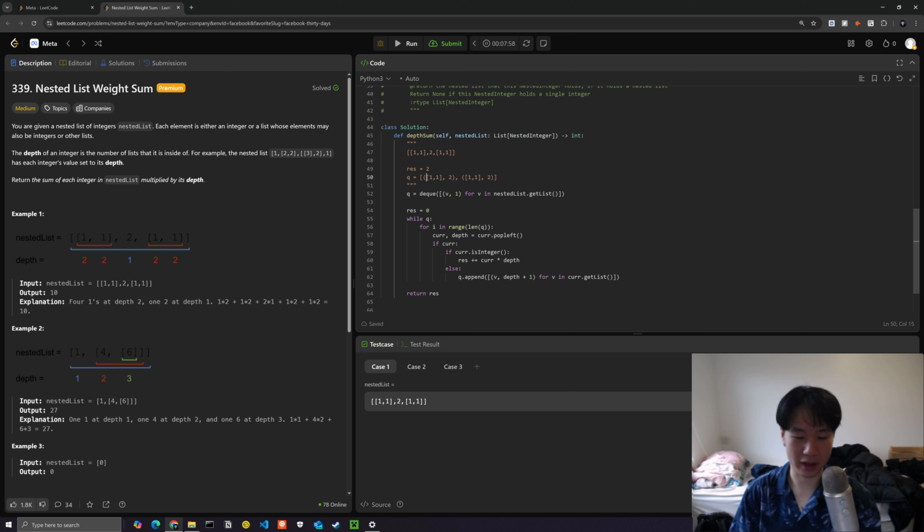Oh, no, sorry. My example is a little bit off. It's not going to append it like this. Oh, we actually don't want to append it like this, where we append it as its own list full of tuples. We actually want to append it for every single value v in cur.getList. We want to append the individual elements. So we want to do res.append.